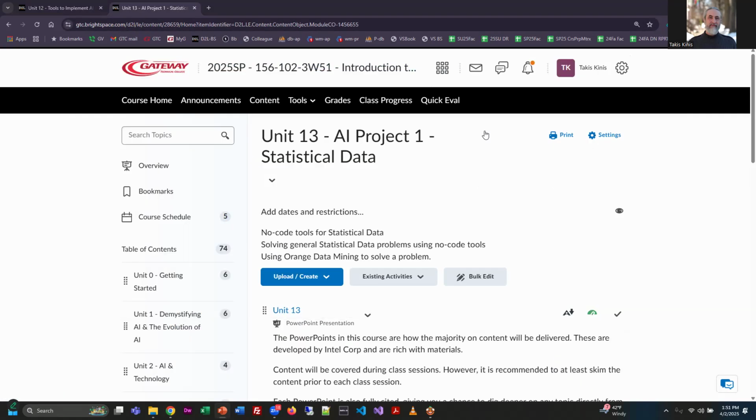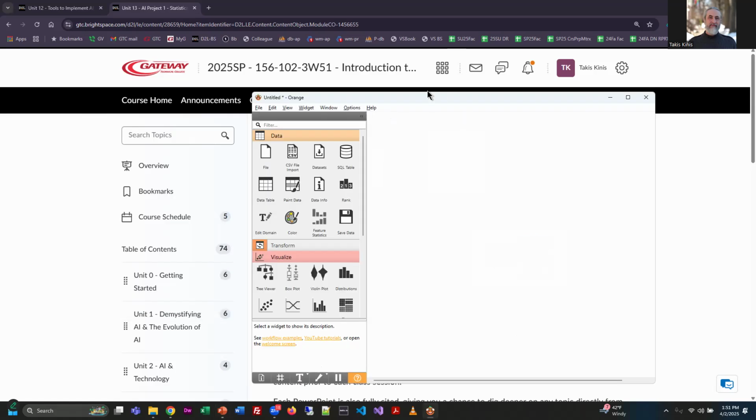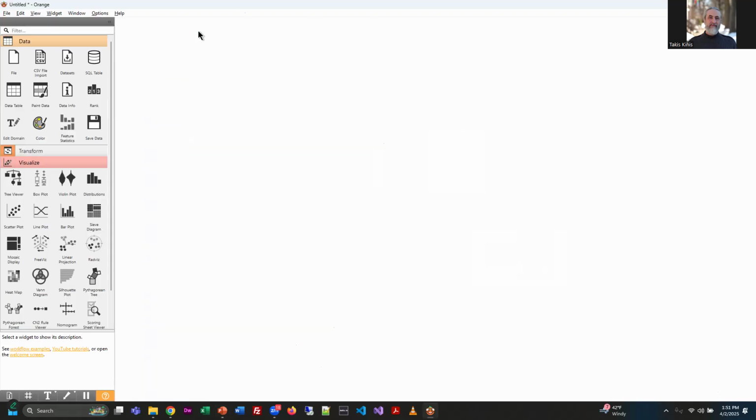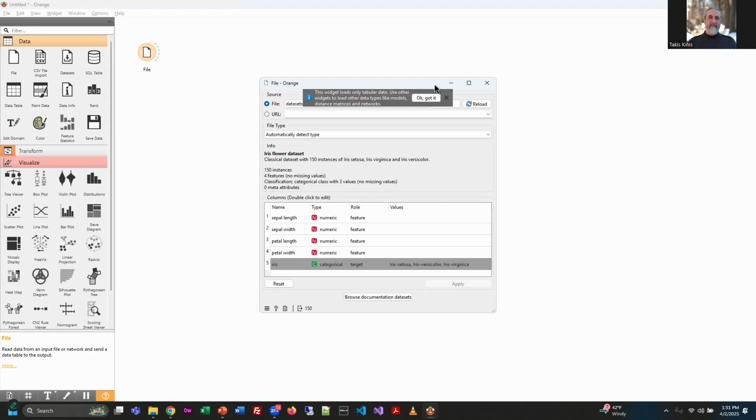All right, so let's get Orange up on the screen here. I will go full screen with it. They want us to load up our data file, so I'm just going to drag a file widget over to the screen. And then I'm going to move on to slide 101 here, and I'm going to double click that, and I'm going to say okay to their message.